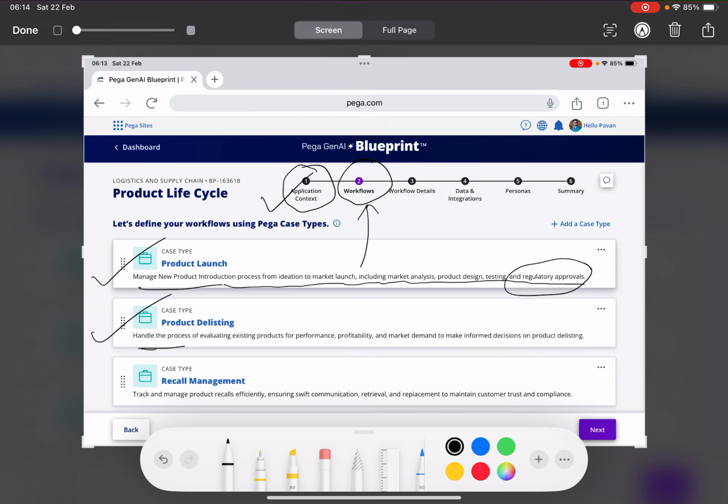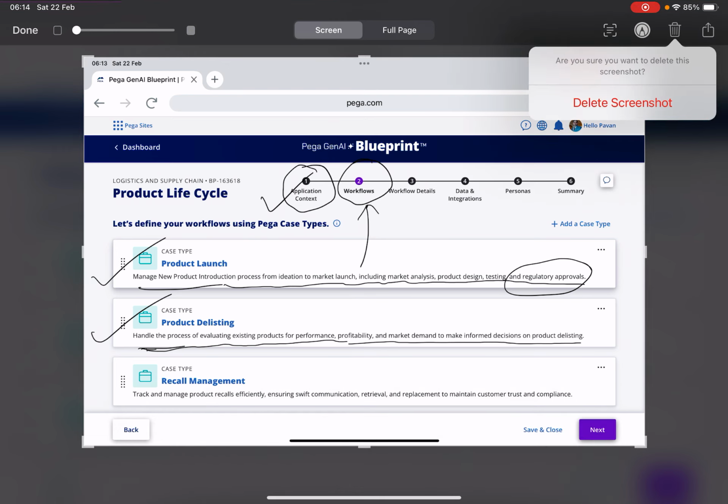Okay, let me see if it understood me correctly. Handle the process of evaluating existing products for performance, profitability, and market demand to make informed decisions on product listing. Good. Close to what I mean, maybe a 70-80% match to what I wanted. Good. After that, looks like that's it. Let's see. Till here, I'm just deleting this whiteboarding, what I have done, back to a playground.